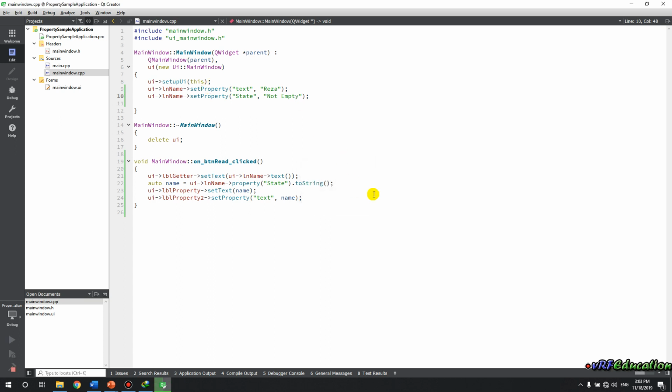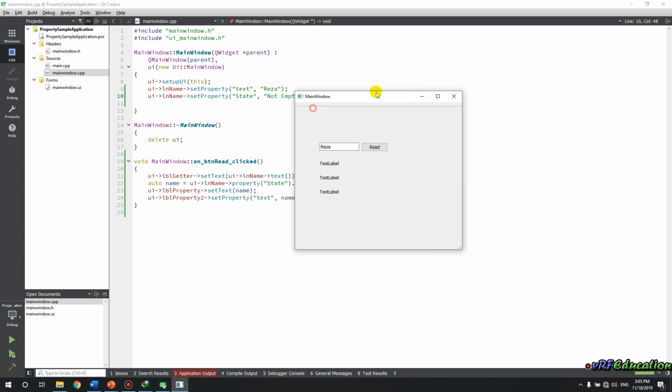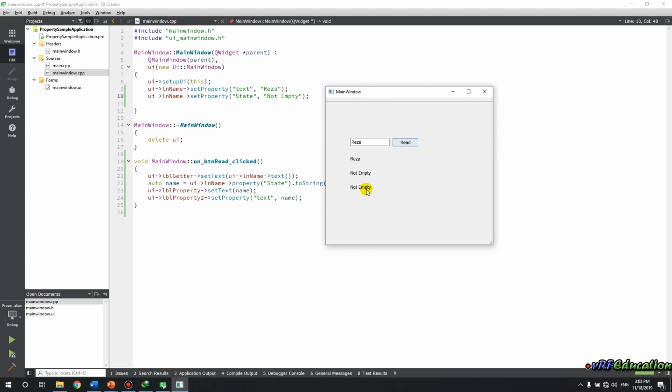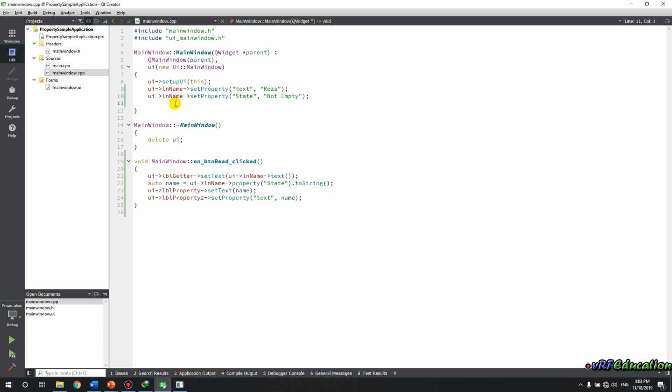And if I run the application, you can see this line overrides the existing value of the widgets. Oh, as you can see, not empty is applicable. We can declare a new property in code also.